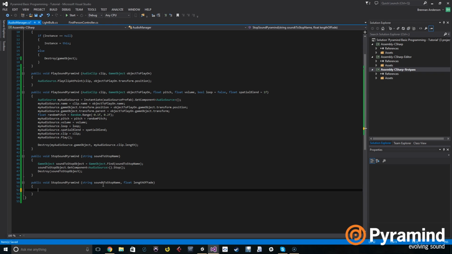So now we do GameObject soundToStopObject is set to GameObject.Find(soundToStopName). There was an error up there.